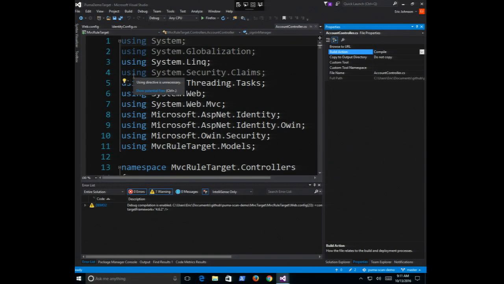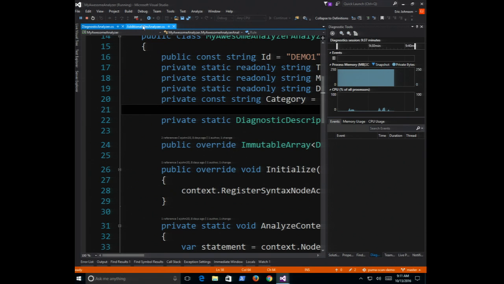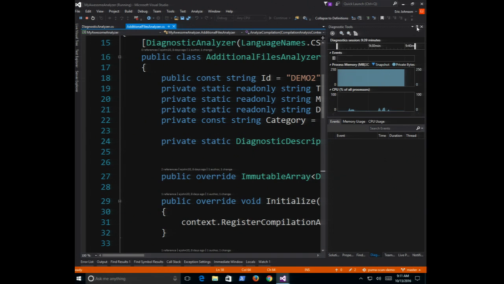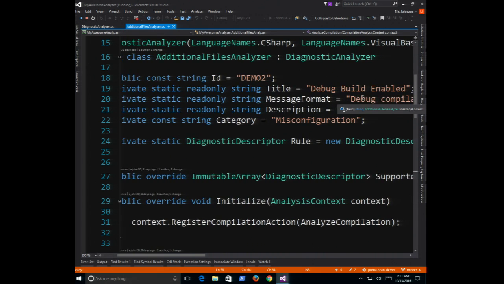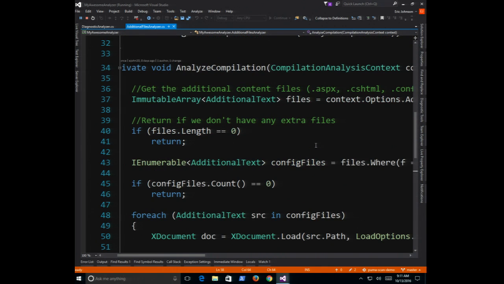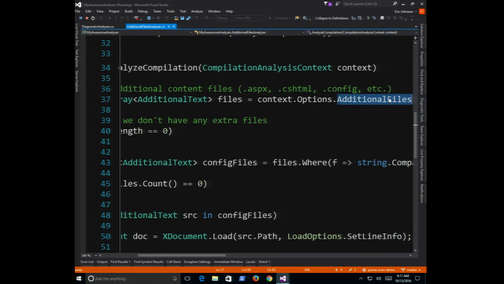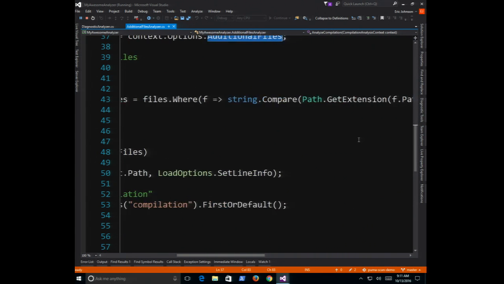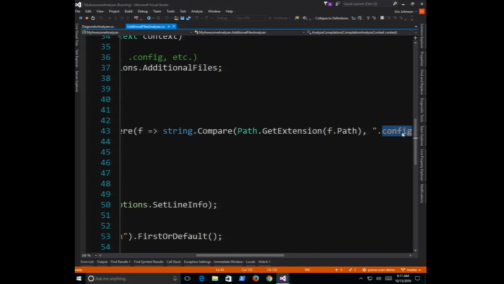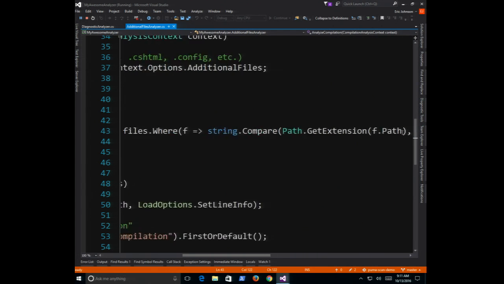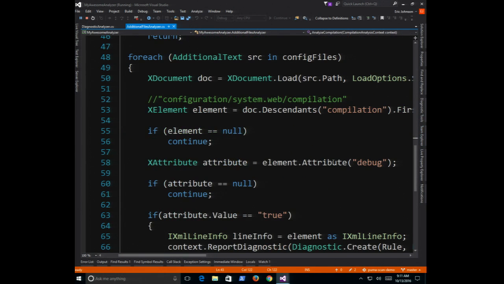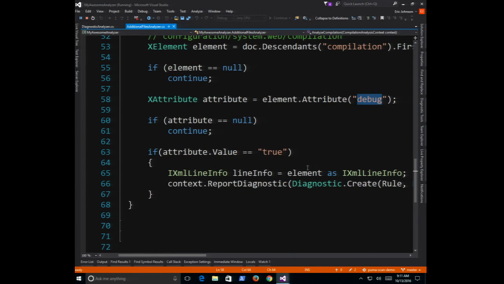If I take a peek back in my awesome analyzer class, you can see that code. Here is the demo 2 diagnostic, and it's saying debug build is enabled. Essentially, all you have to do is grab this additional file list and filter it down to .config files, because this one is looking at configuration files. Then you just do some XML parsing. It's pretty simple. Load the XML, look for the compilation element, and check the debug attribute. If it's set to true, here's the Diagnostic.Create that's causing that warning to show up. Same concept, just in a different analysis context.